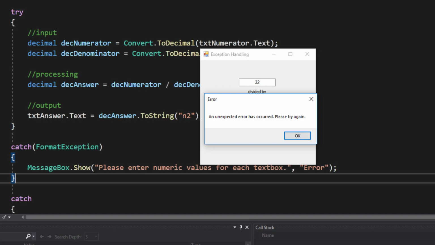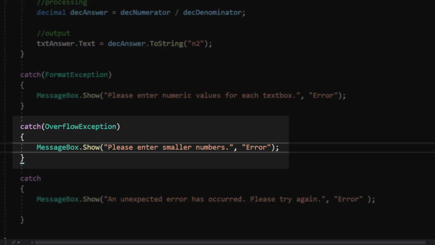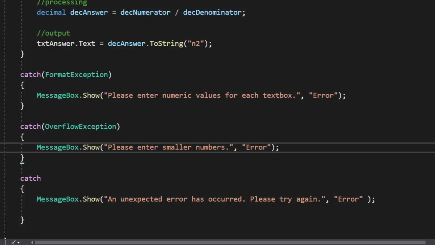Please try again. Could I add a more specific catch block for really big numbers? Well, let's try. The type of error that happens when the number is too big is called an overflow exception, where the number is overflowing the data type. So I've added a catch overflow exception and added a message box that asks the user to type smaller numbers when this occurs.